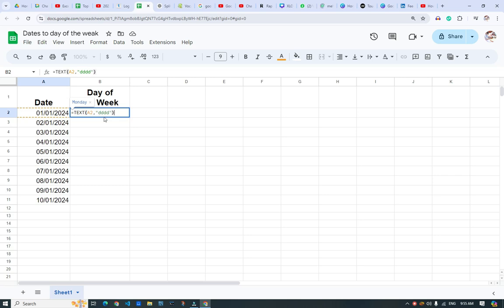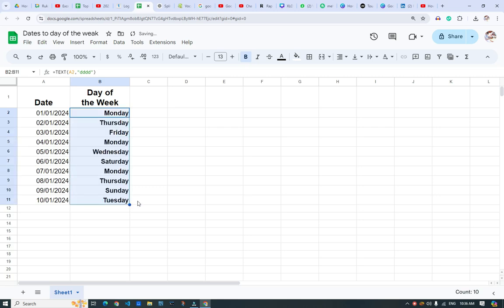dddd is the format code used to display the full day name like Monday, Tuesday, etc. Close bracket and hit enter. I am dragging the small blue square in the corner of the cell to apply it to the other cells. This copies the formula and applies it to all selected cells.